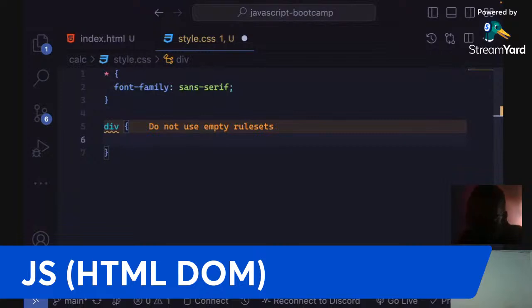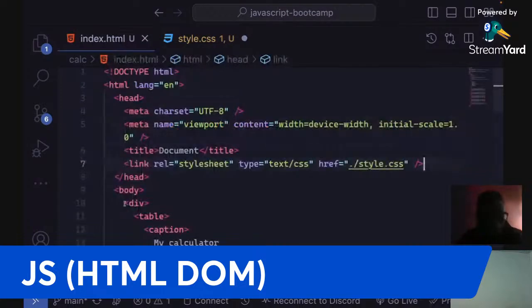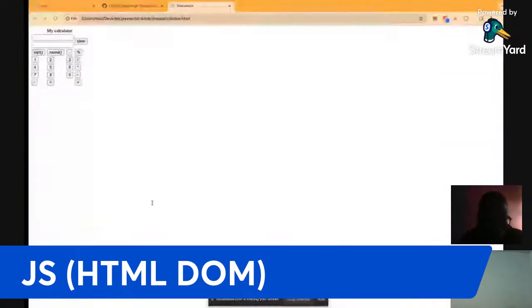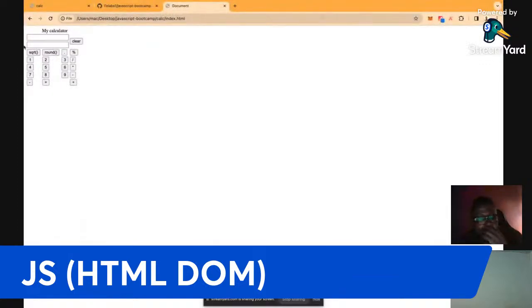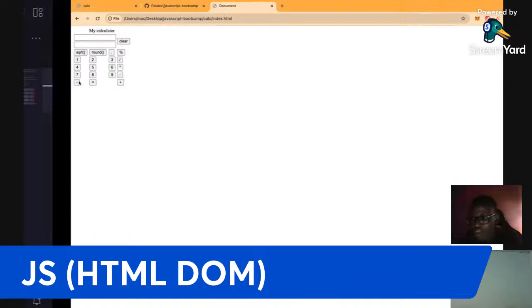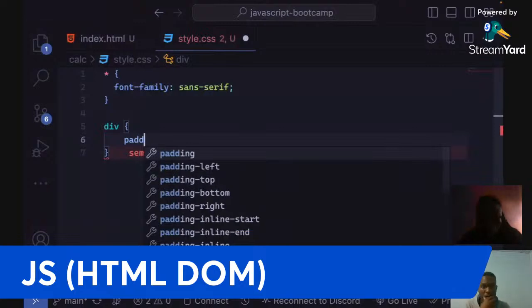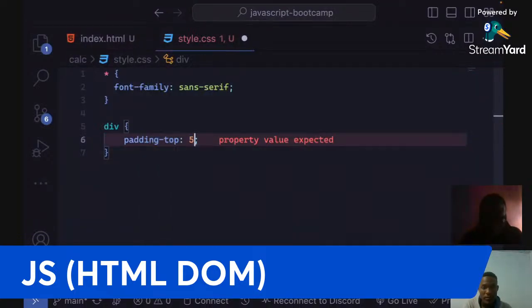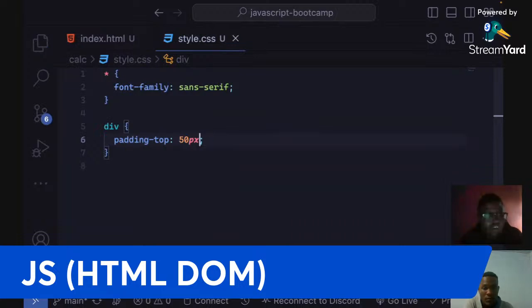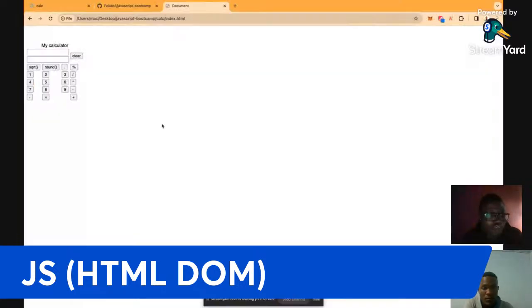So this div is basically this div here. Remember, in the beginning, it's kind of pressed on the top because there is no styling that has been done to it. So I'm just going to give it a padding top of 50 pixel. There we go, 50 pixel. Save that, refresh. We have something like that.